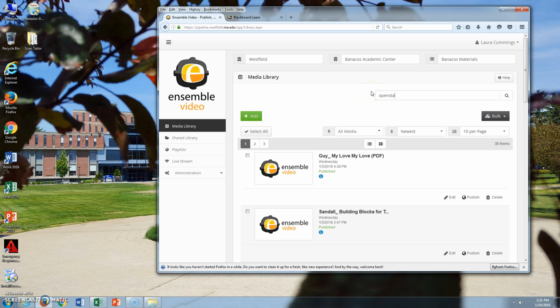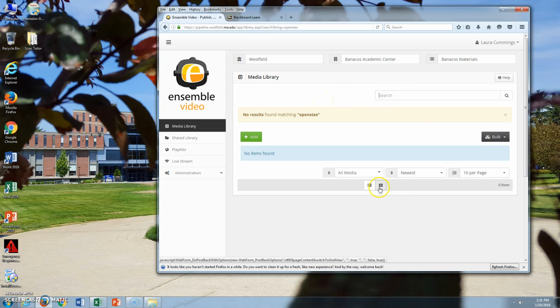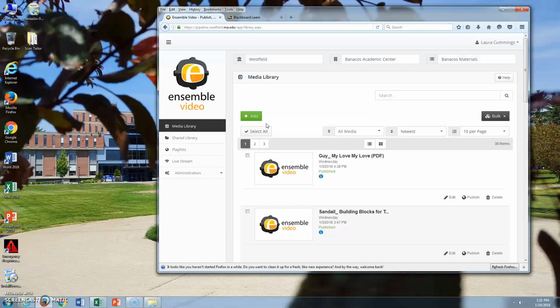So we're just going to search the last name. Always search the author name. That's the easiest way to look it up. So OpenStax. And we see that there is no book under the name OpenStax, so we don't have to worry about doing any deletion of anything.